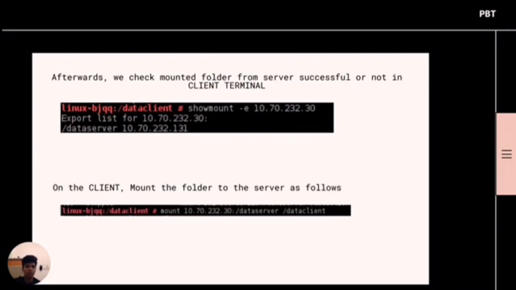Afterwards, we check whether the mount folder from the server is successful or not in the client terminal. Okay, the command is showmount -e. For the IP, we use the data server IP, which is 10.70.232.30.